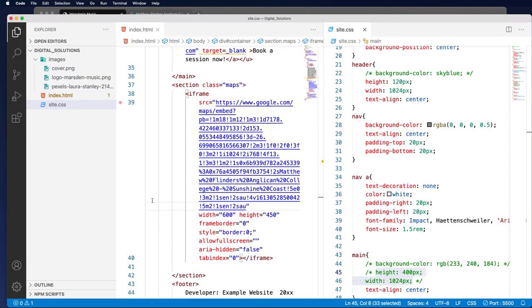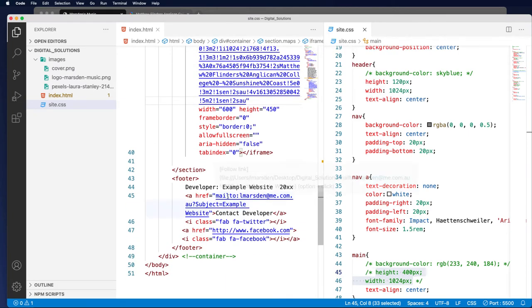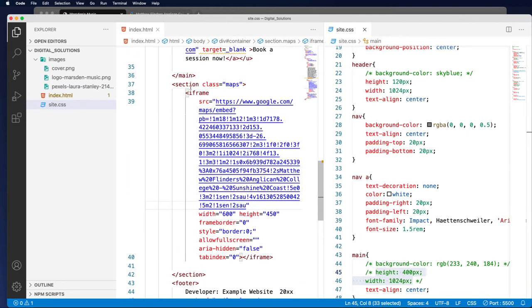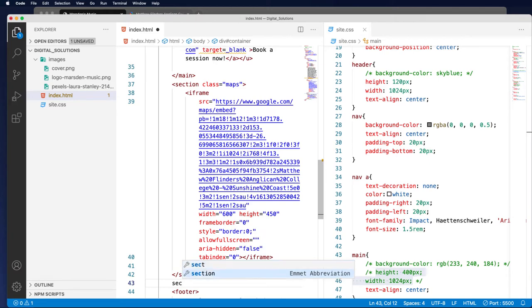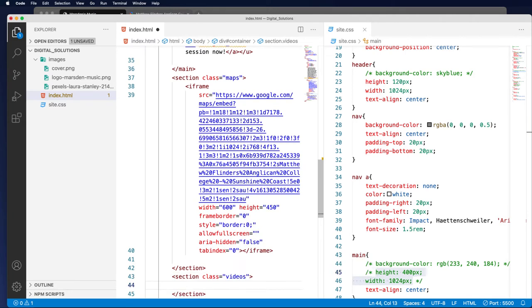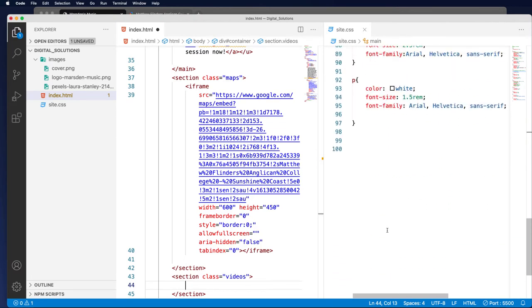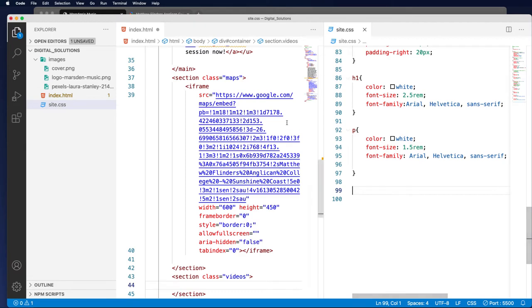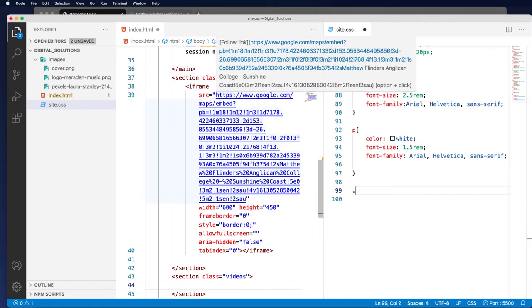Now like usual, it'll be treated like text, but we need to be able to reference this section. Because if we have another section that may be for videos, and I'll just put another section tag in, we would have a class for this one, and this might be videos. And we need to be able to tell the two sections apart. So to do that, we're going to make a class. To reference this maps, we're going to use the dot class notation, so dot maps.